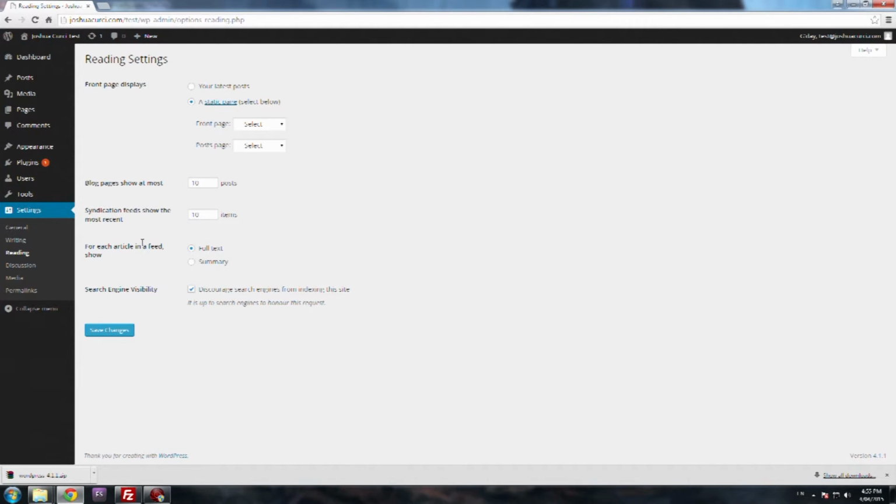You can also say whether you want your full text to be shown in your feed, so it would show all the text in the post, or you can choose summary. Changing it to summary is probably a good idea, but then again it's completely up to you and how you are building your website. And then you just click Save Changes.